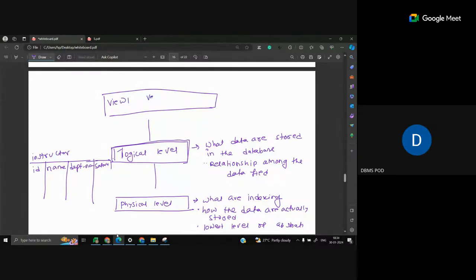Suppose v1, v2 and v3. So what is view levels? At these levels, the end users get the data depending on the requirement. Suppose the instructor table consists of ID, name, department and the salary. Salary is confidential, so we may create one view with only ID and name, and another view with name and department name. This view level will be learned in week 3, don't worry. Whatever the end user requirements, we can create a separate view.